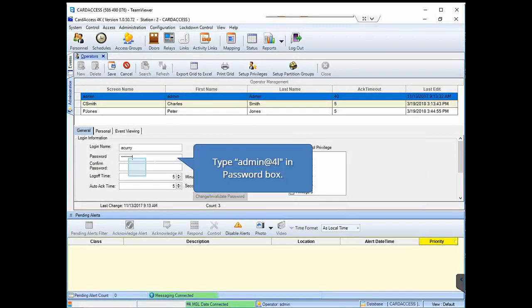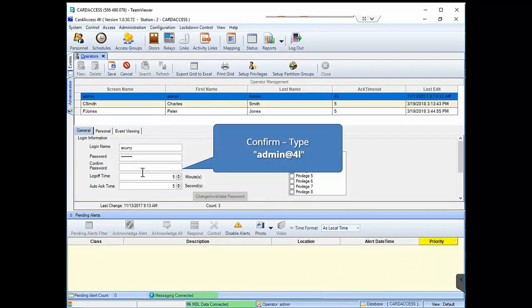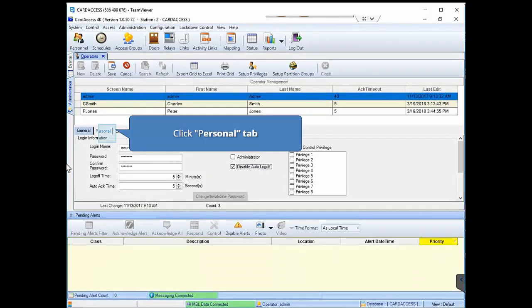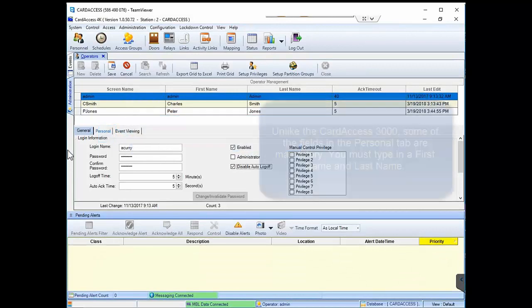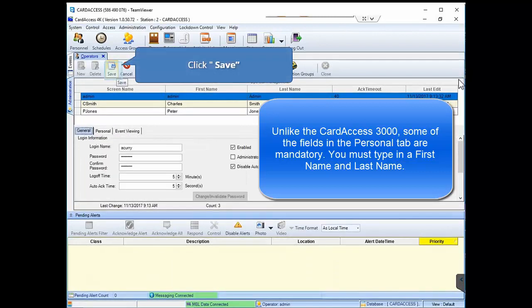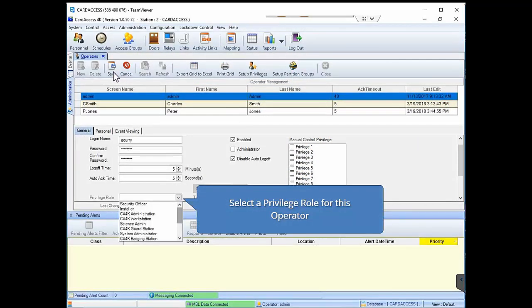Next, type in admin@4l in the password box. Next, type in admin@4l in the Confirm Password box. Click the Personal tab. Unlike the Card Access 3000, some of the personal fields are required. Under the Personal tab, type in the first name, last name. Next, click Save and click the General tab.